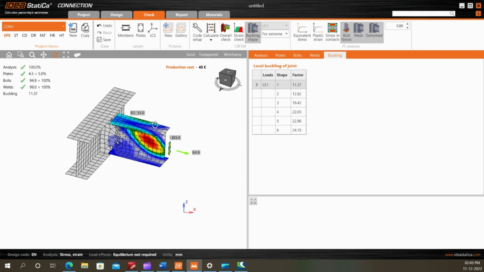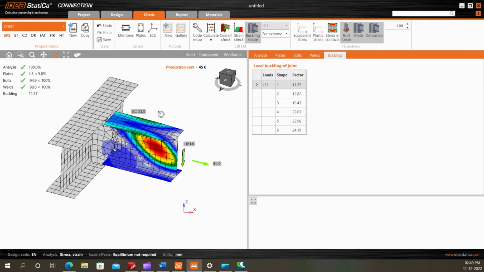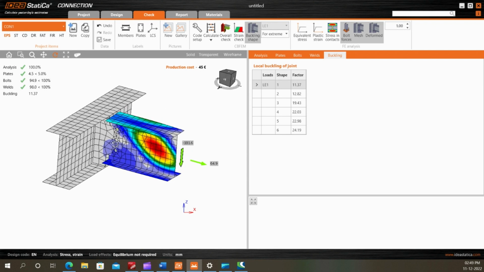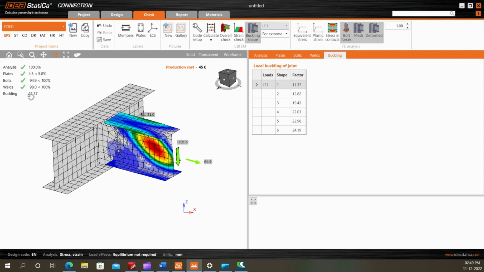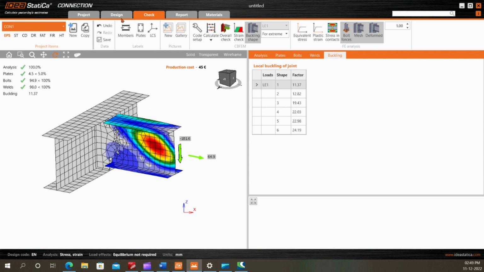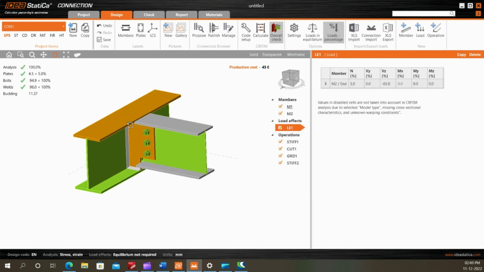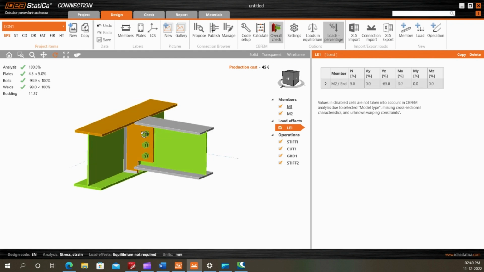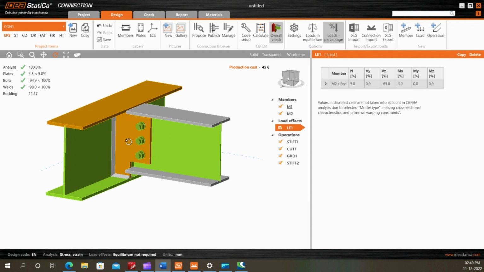Further, in the global structural analysis, the buckling of the members has been checked. So no need to worry, because it is not a check, it is based on engineering judgment. With this we have finished this connection design. We have designed this connection in a most optimized way right from scratch without using the IDEA Statica templates.